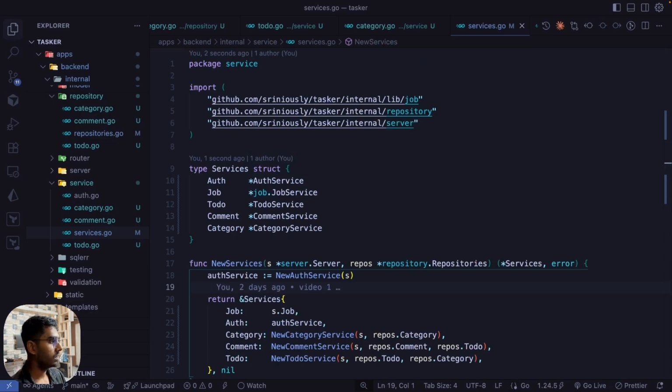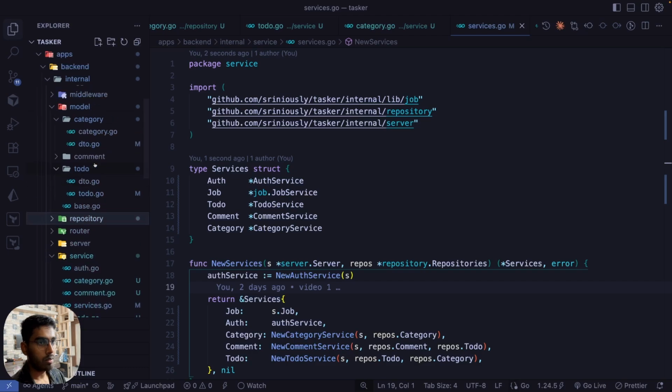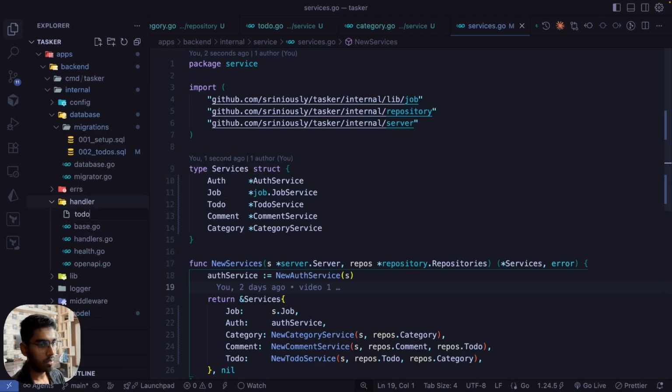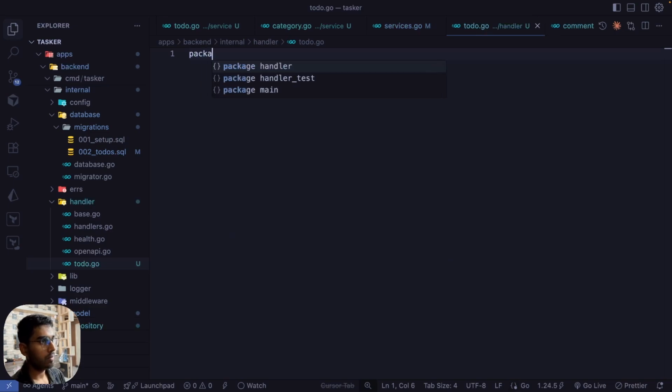Great. Now let's move on to our handler layer, which is pretty straightforward and has a minimal amount of code as compared to all the other layers. So the first thing we'll do is go to handler and create files. The first one is todo.go. The package name, of course, will be handler. And then again, we'll follow the same pattern. We'll define a struct called todo handler. We'll instantiate that struct with the initializer function. And this is what it's going to look like.